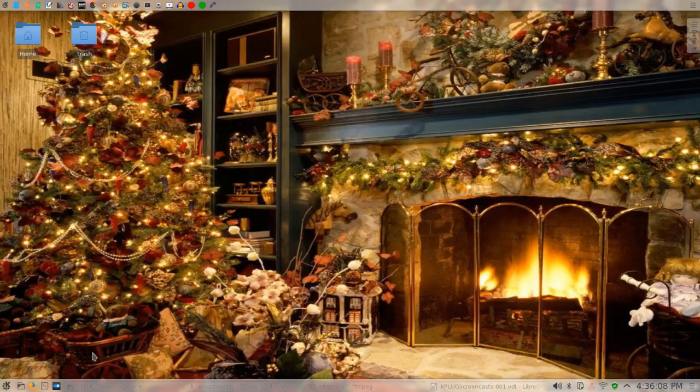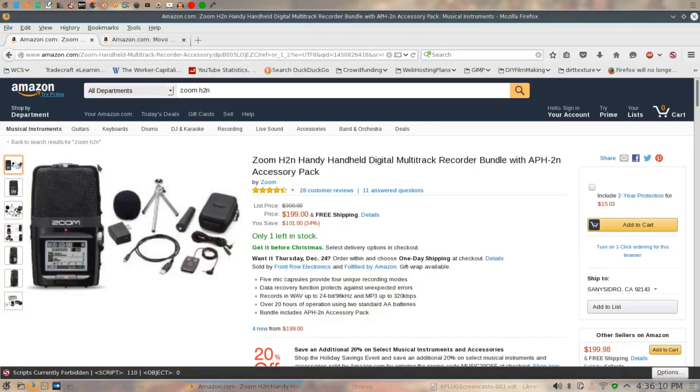So the first thing, let's talk about the hardware I use. I use a Zoom H2N. This is the price on Amazon for this plus the accessory pack. The Zoom H1 is about $100 less for a unit that does not do quite as much as the Zoom H2N, but it will work just fine for this sort of application.